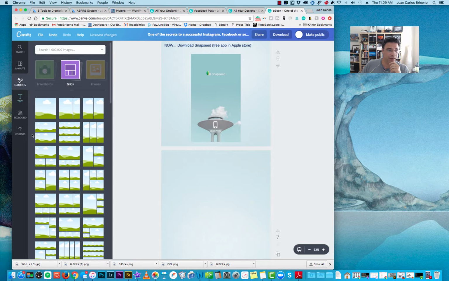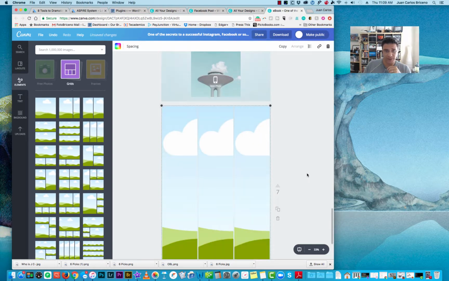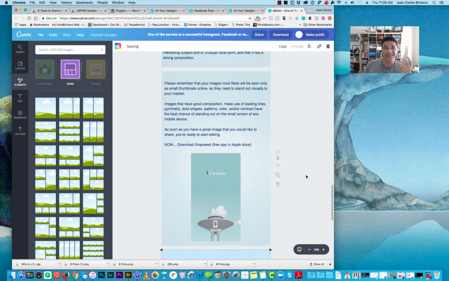I have my text right here, put my elements. I know I want to put at least 3 photographs together because I want to show them side by side, and I want to show the different process that I'm doing from the images. So I'm going to grab this one right here. You click on that and it appears on your next page, you see? It's as simple as that.